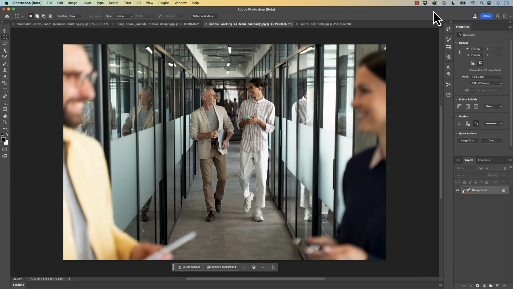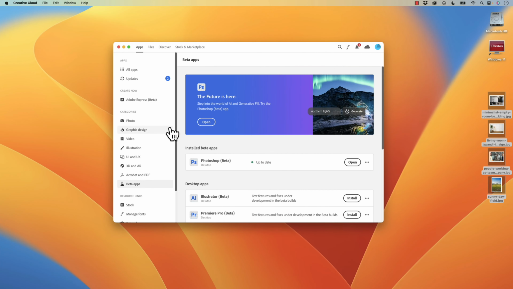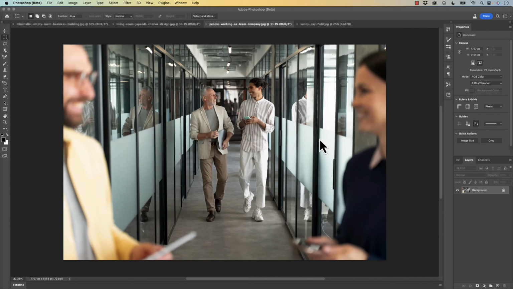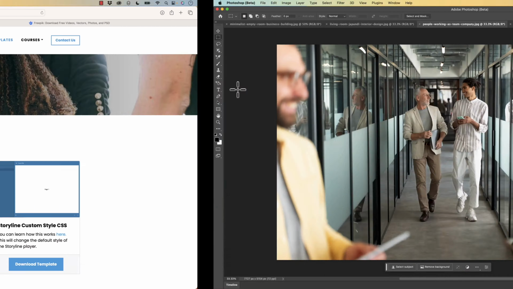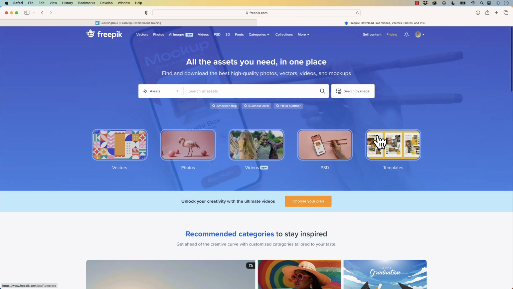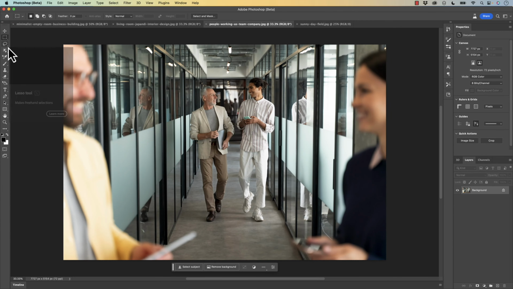So I'm going to go ahead and pull up the beta version. And just so you know, if you have a Creative Cloud account, you can go into the beta apps section and you can download this for free. This is part of your subscription. With this pulled up, I've grabbed a couple different stock images from the Free Pick website. You can download these as well. And I'm going to test out a couple different things.